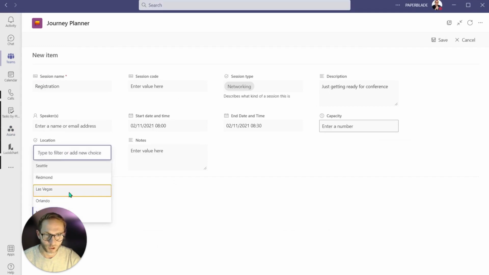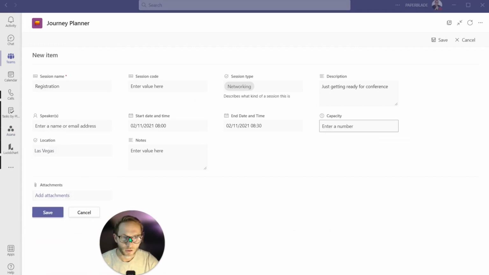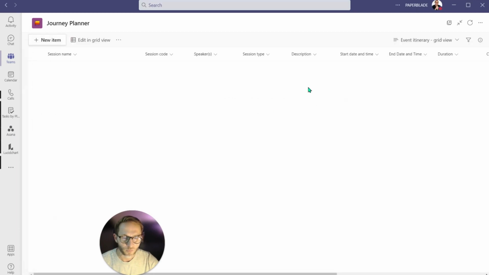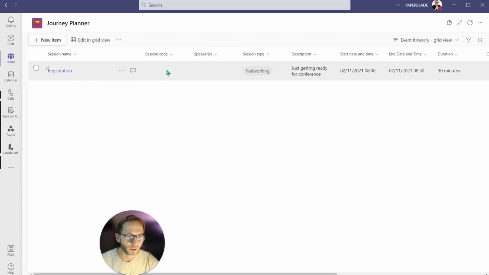Okay, and then I'm just going to finish by having the location and save. So we are in a form and we saved it, and now it becomes what we call a list item. Every item is independent from the next one. So I will have more and more, just like a mini database, let's say.